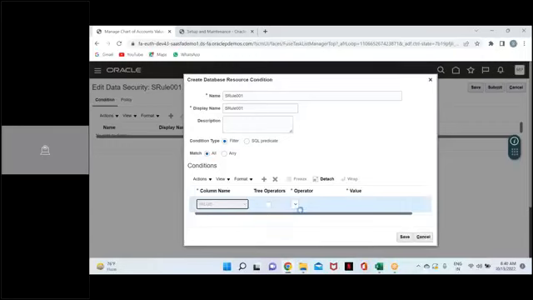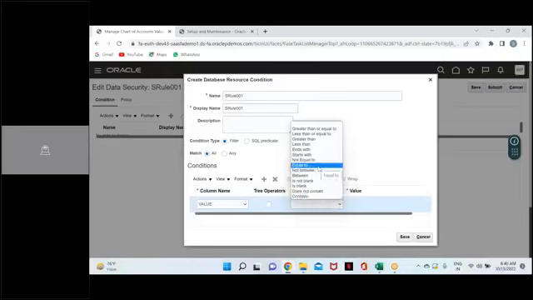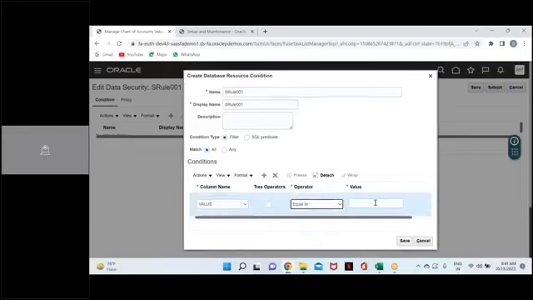Column name will be value. And what are the operators? Operators are your conditions. There are various operators, various conditions you can choose from this list. Right now what we have discussed is we are going to give access to this user only to one of the departments, right? One department means it is having the exact value, so we can use the equal operator.